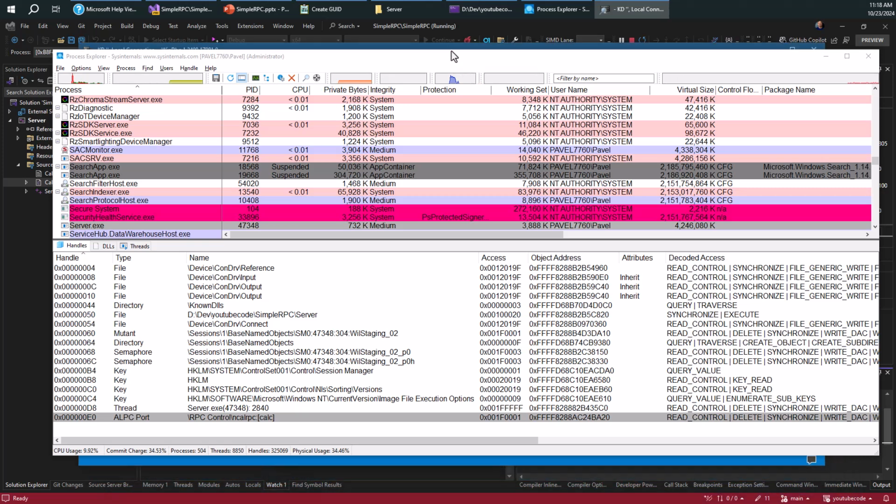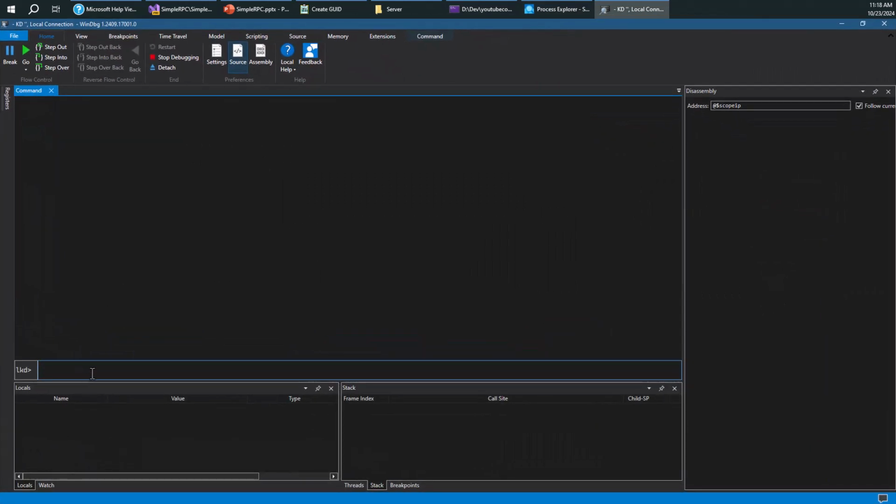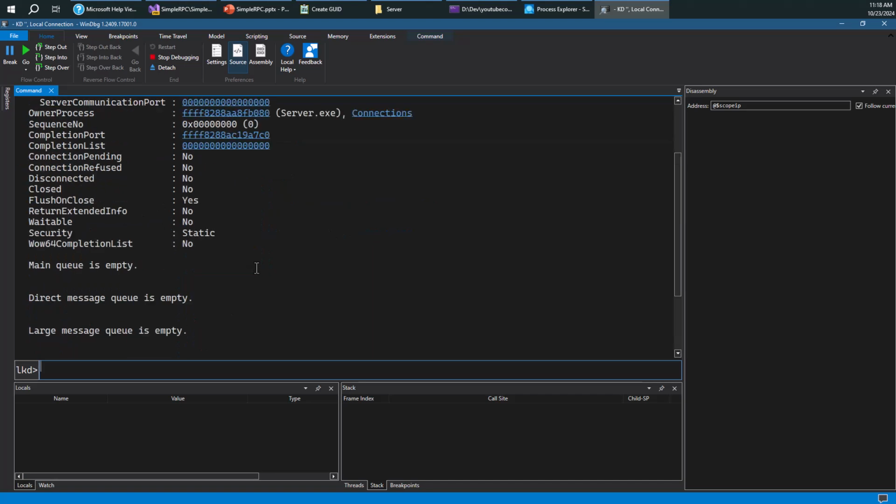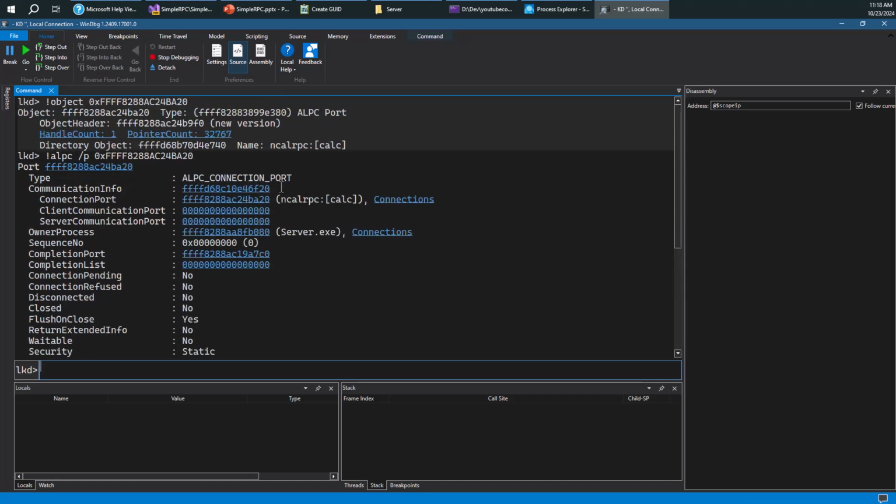Here it goes. Let me just move that around. And I'm going to use the !object command to show information about this ALPC port. So this is an ALPC port. Here's the address. And that's verifying this is an ALPC port. We can see the name as we expected. But now let's go ahead and use the !alpc command with the /p option and pass in that address of that ALPC port. And you notice that it says this is actually a normal, like a listening port. It's a connection port, and you can see the name. And we can see that server.exe is indeed the owning process. That's the process object ID.